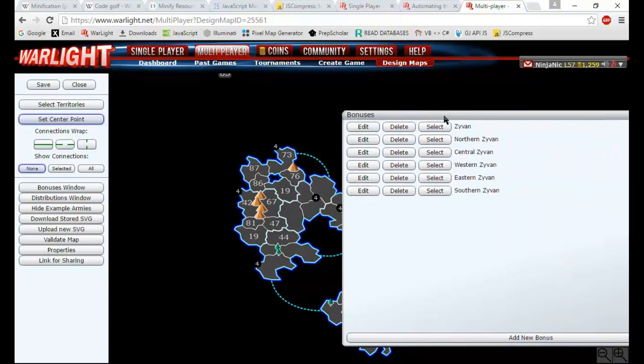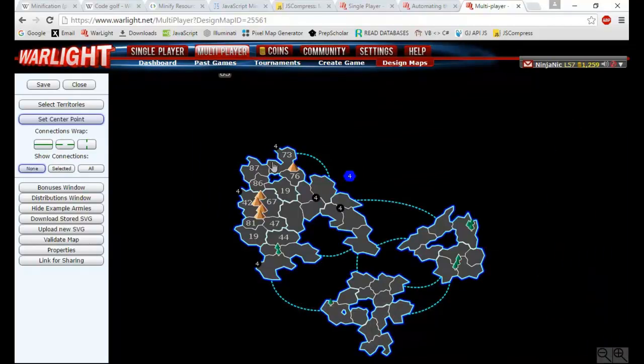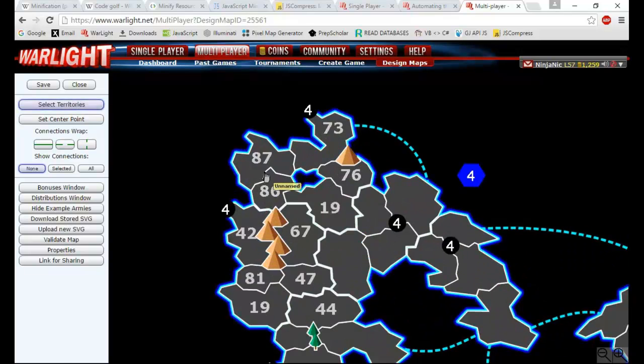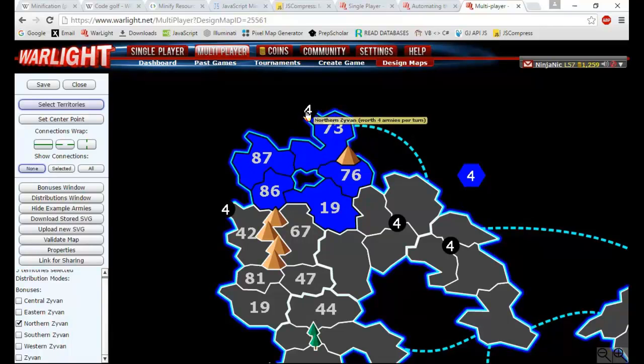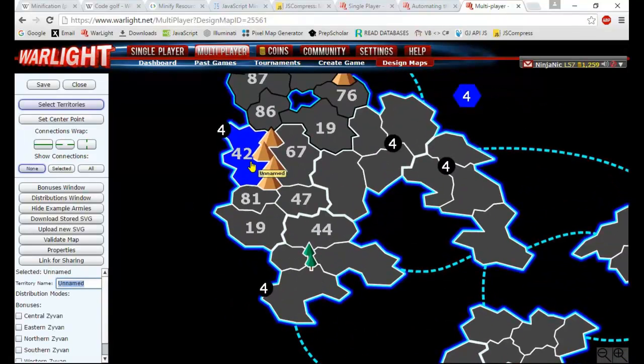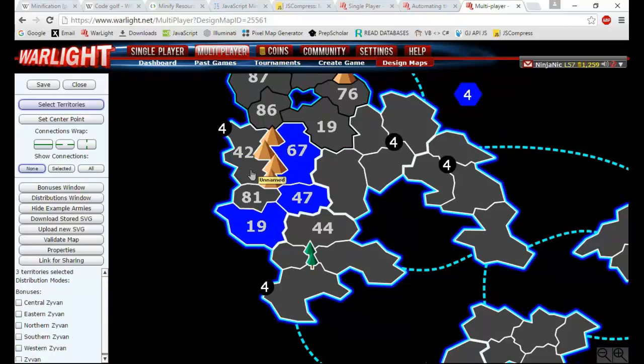Alright, so I got those bonuses for that island. Now what you want to do, click Select Territories, and then this time you want to control click to select multiple. So once you've got them in a bonus, scroll down to find it. It's right here. So now whenever I click on Northern Zyvan, it'll select these territories automatically. So that's pretty nice. So you can do that for the rest of your bonuses.